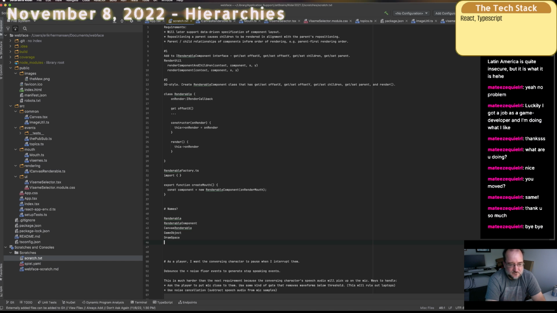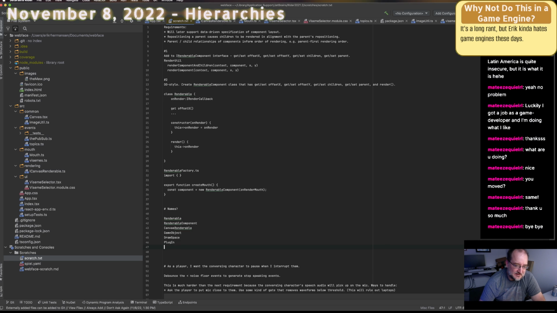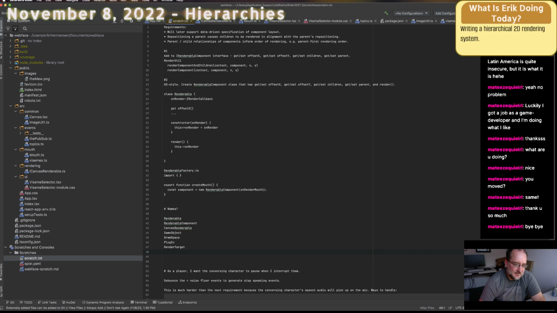I don't know. Plugins. That implies more functionality. Render target. It's not the worst one on the list. I don't know. I think I'm going to stick with component, but I just don't want the word renderable.